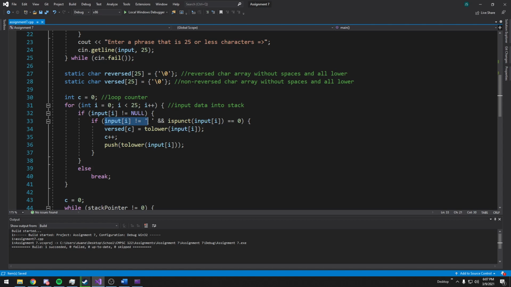So yeah, we're checking if the input is a space. We're checking if there's punctuation. What isPunct does is it returns 0 if there's no punctuation and returns anything else if there is. Like if it's a period, whatever the code for a period is will be what's returned by isPunct. So now that we know it's not a space and it's not punctuation, we're going to add the lowercase of our input into the versed.